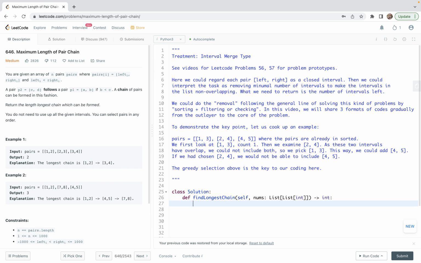Let's have a look at problem 646, maximum length of pair chain. In this video, we're going to share a treatment based on transforming the current problem, regarding it as the interval merge type problem. We're going to share three formats of code gradually from the outlier to the core of the problem. First, we'll read through the problem statement, then we do the analysis, and finally we share the different formats of coding. So first, the problem statement.